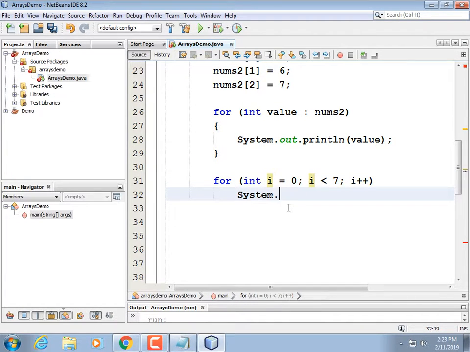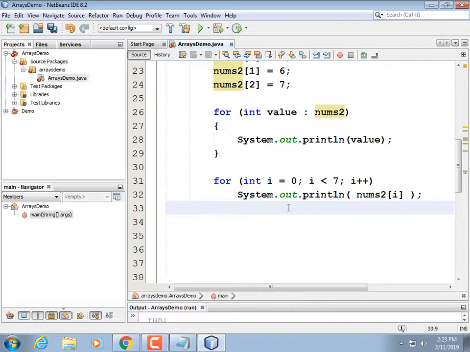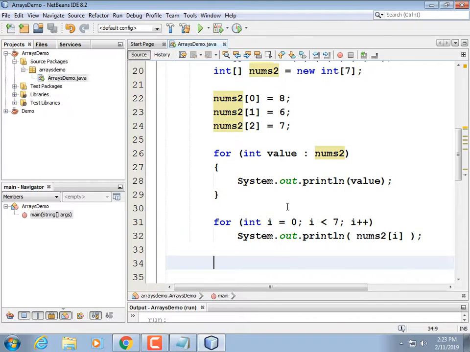And then System.out.println. Instead of printing out i, because that would just print out 0, 1, 2, 3, 4, 5, 6, we need to print out nums2 subscript i in subscript, end parentheses, semicolon. That's going to give us the exact same output. It's going to print out the first 3 numbers followed by 4 zeros.